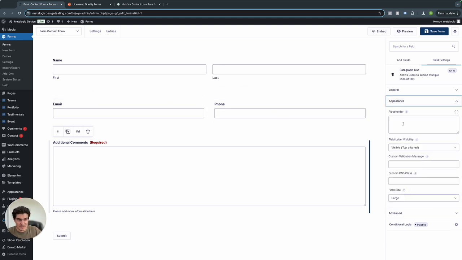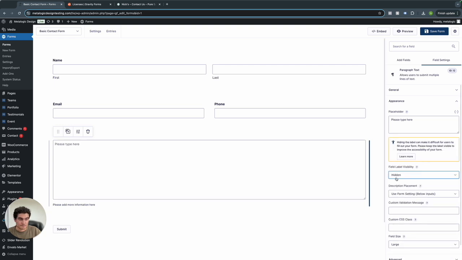You can change the appearance. You can add a placeholder, which is what appears inside each form field. So please type here. And you can change the field label visibility. So that's on top here. You can make it visible or hidden. It just depends on how you want it to look. So I think that looks fine if it just says please type here. It gives them some sort of instruction.